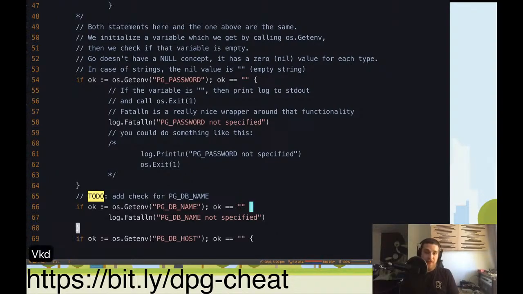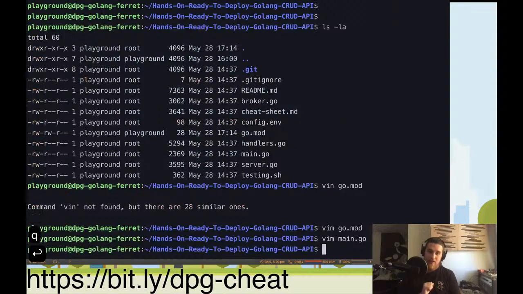I'm gonna wipe it as well. So we have the same as any other check. If ok, colon equals os.Getenv PGDB_NAME, and ok is an empty string, then it means we don't have this variable. And this is the most beautiful part. If you haven't worked with Vim, this is the thing which will save you a lot of hours and a lot of Stack Overflow. If you want to save, you do :w, and it will save the current buffer. And if you want to save and exit, you do :wq. And congratulations, you wrote your first Go code, which is fun.